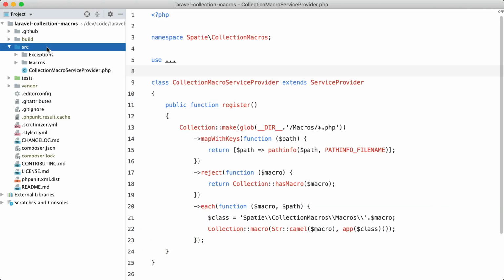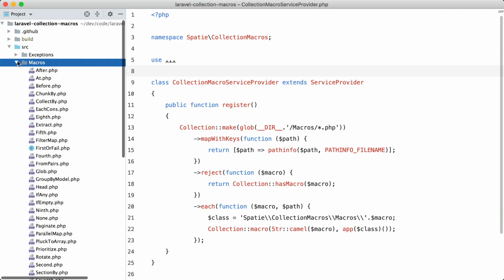Inside of the source directory, we have a macros subdirectory. And if I open that up, then you can see that we have a class per macro. We decided to split each macro in its own file to avoid having a very large PHP file. So all of these files are very small.